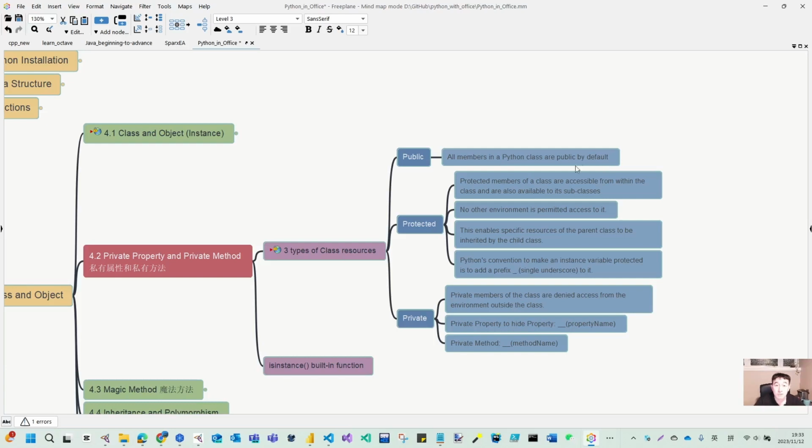The protected resources of a class are accessible from within the class and are also available to its subclass, which means it can be accessed within the same class and can be inherited by the child class. No other environment is permitted to access. This enables special resources of the parent class to be inherited by the child class. The convention for this is using a single underscore in the class resource naming.